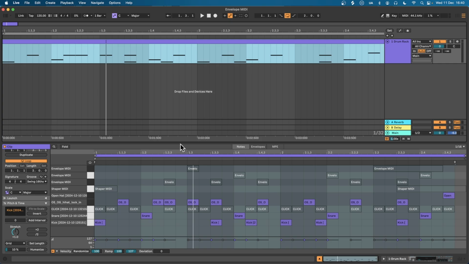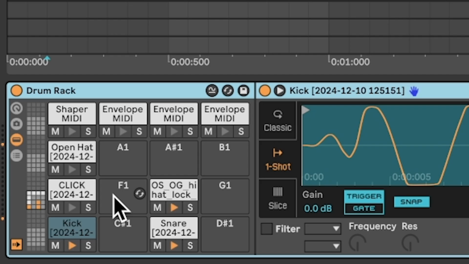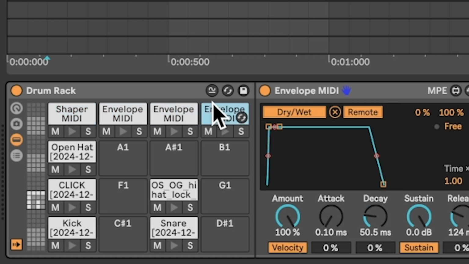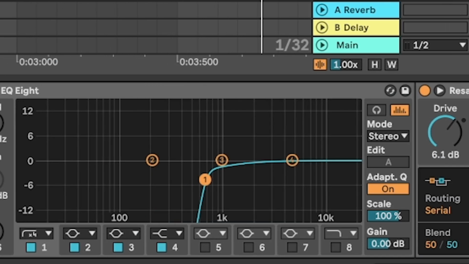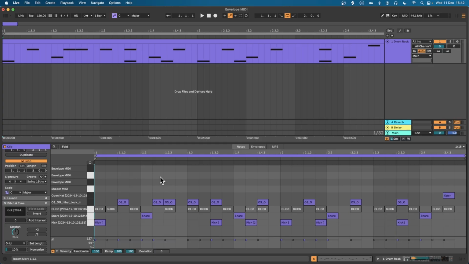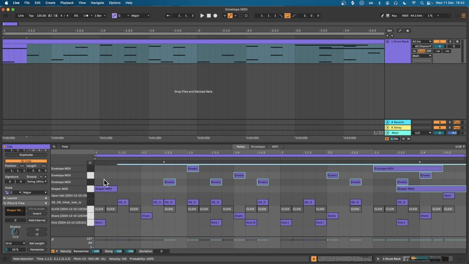In here I have a basic beat. And as you can see at the top here, I have some shapers and some envelopes. These are tied to different effects, EQs, and reverbs of these one-shots. That means if I go into my piano roll and draw in some new MIDI notes, I can actually affect the sound with these envelopes.